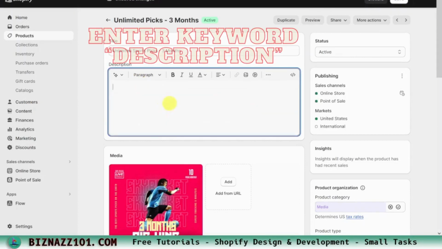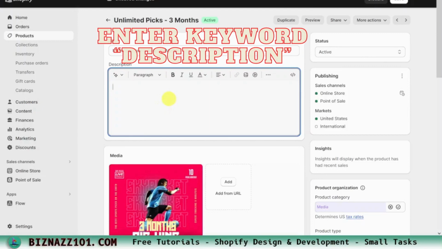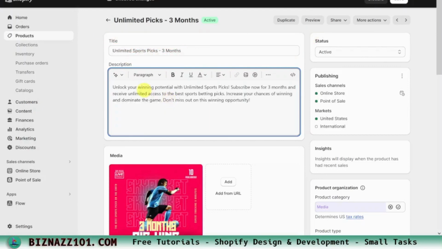Next, we will add our product description containing more popular keywords. As you can see in our example, our description has many keywords, which will make it easier to find on Google and other search engines.